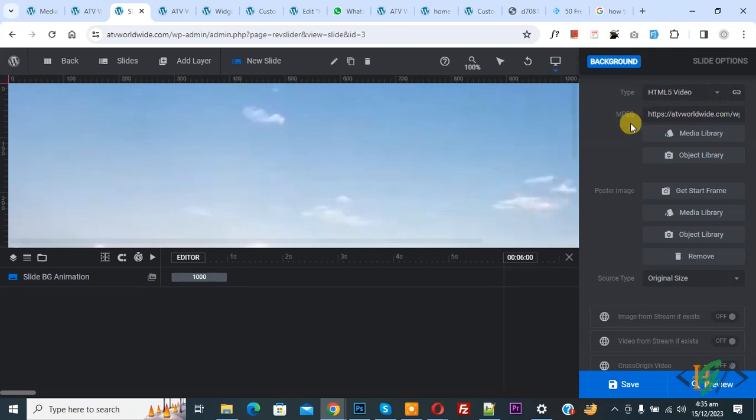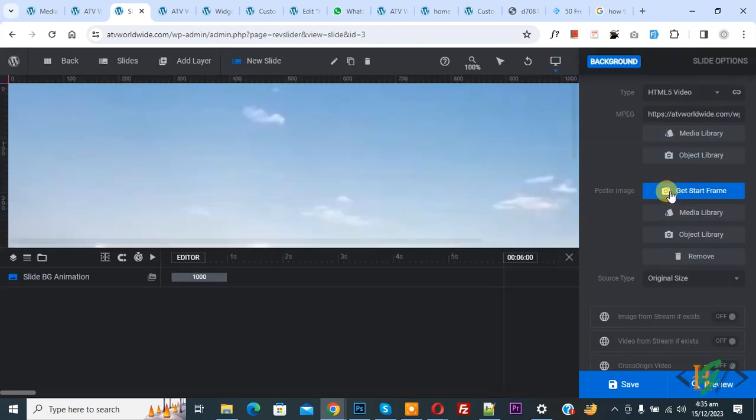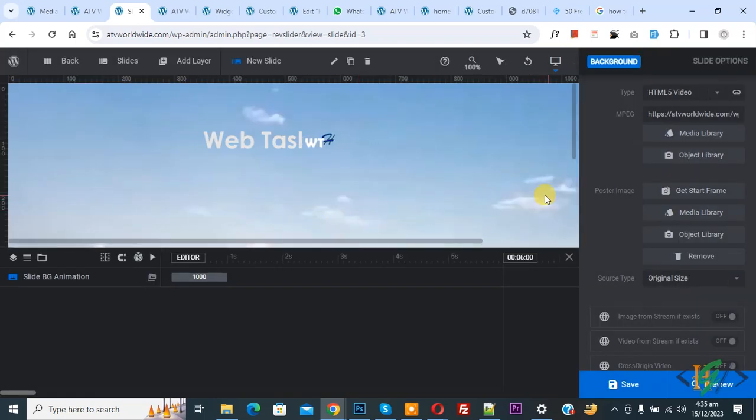If you want you can add video from media library and then you see poster image. If you want you can select from media library, so it's up to you. Now close, and if you want you can get start frame from video. Now you see poster image, so click on it. Now you see please wait a moment.